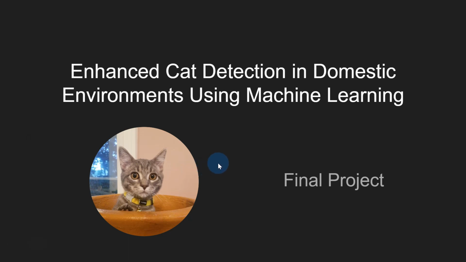Hello, this is my final project for Professor Stein's computer vision course. My project is on enhanced cat detection in domestic environments using machine learning. This is my cat that I used for data in this project.